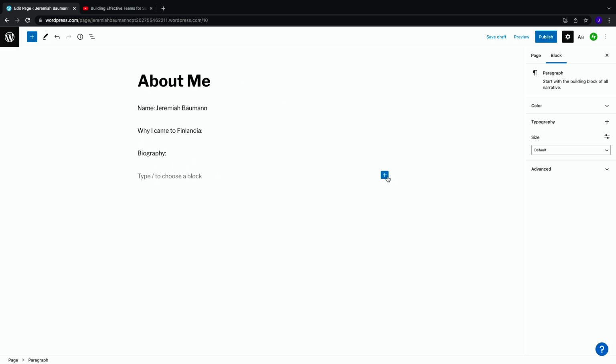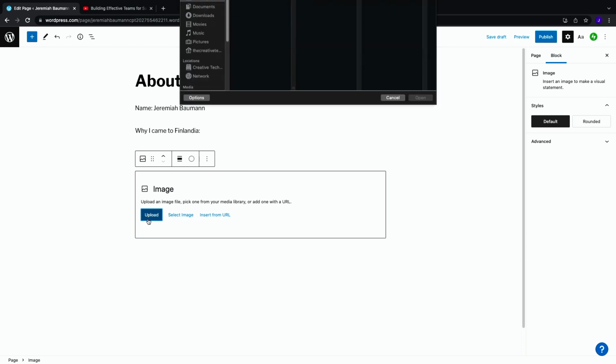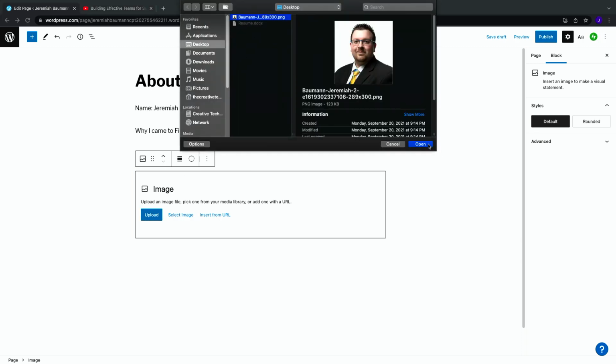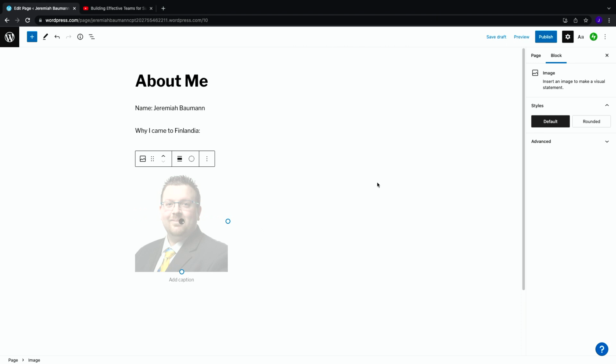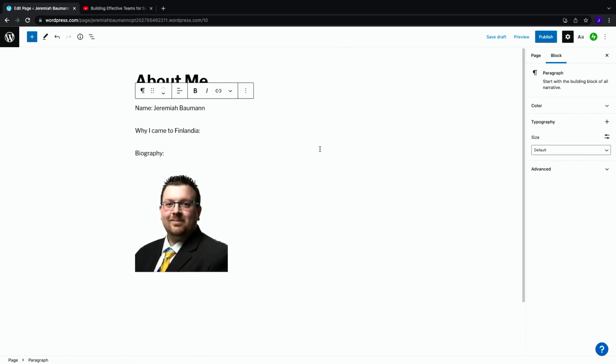It looks kind of funny because if I was to add an image, I can upload an image. I'm just going to grab my picture here. And now it's all in a row. And this looks kind of strange, right? It would look better if we had some sort of column set up.